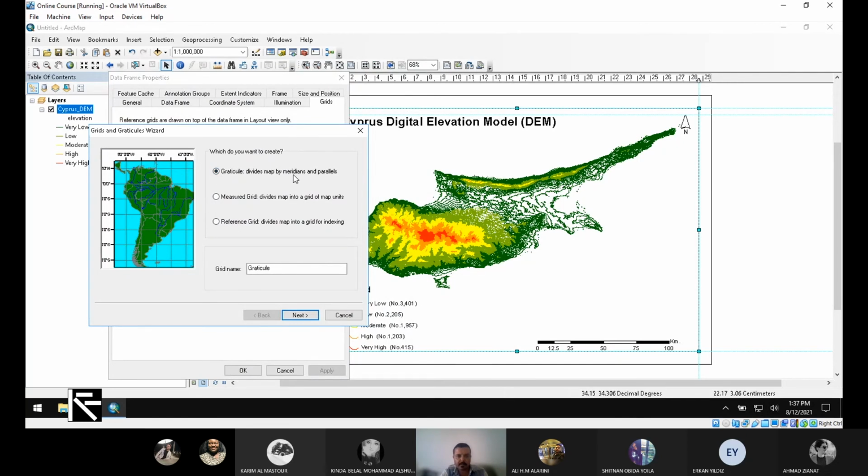For instance, this one divides based on the meridian and parallel, or the measure grid, or the reference grid, like this one, ABC, 1, 2, 3, 4. But mainly we prefer the first one. The first one is much better to choose, and it is meaningful for us. But if you have some local reference, you would be able to use this one or this one. But since this is like a global study, it's better to get reference from the meridian and equator accordingly. I just hit OK.